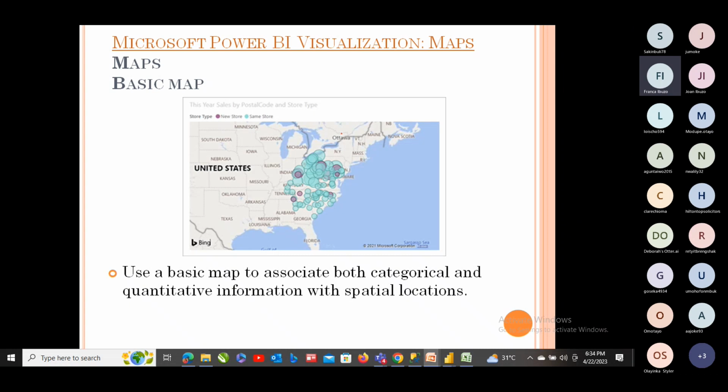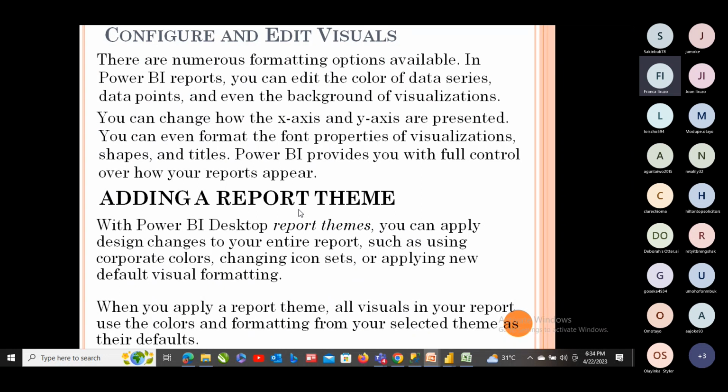Okay, then we have maps. You use the basic map to associate both categorical and quantitative information with spatial locations. So the map can also tell a story.